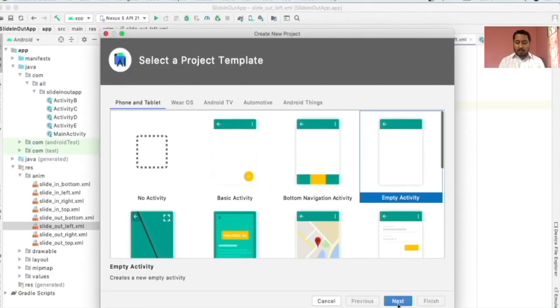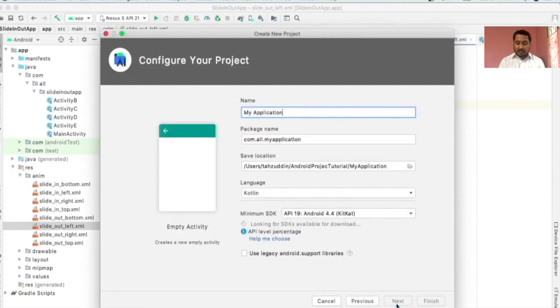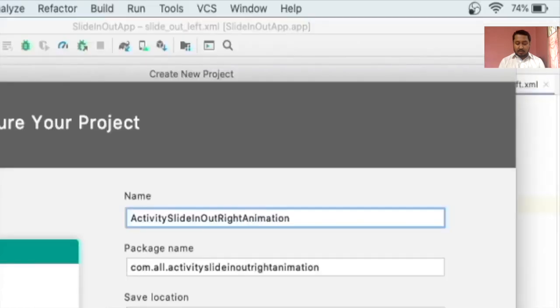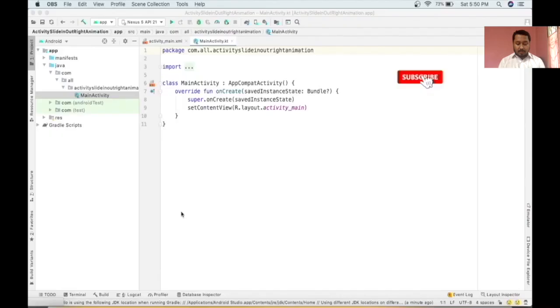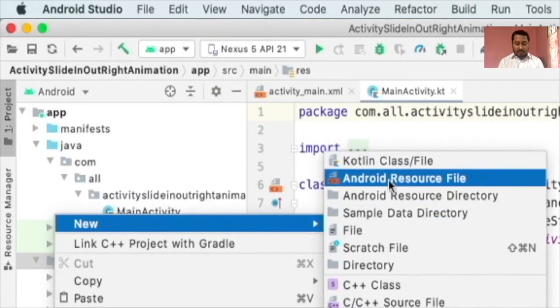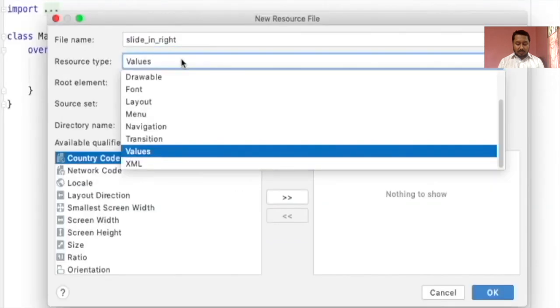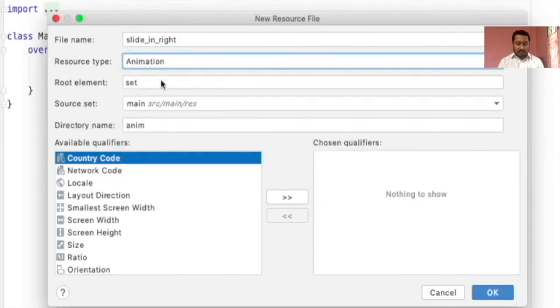In Android Studio, first we will create a new project. We will select empty activity. We'll give a name to the project and language Kotlin. For animation slide in right and slide out left, we will require two XML animation files. We will right click in the resource directory, new Android resource file, file name slide in right, resource type animation, root element set, directory name anim.